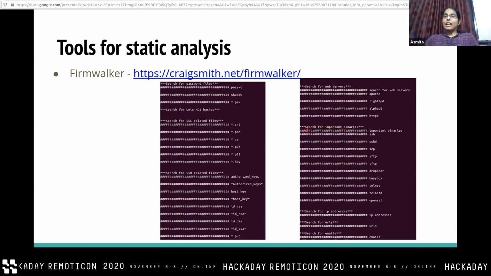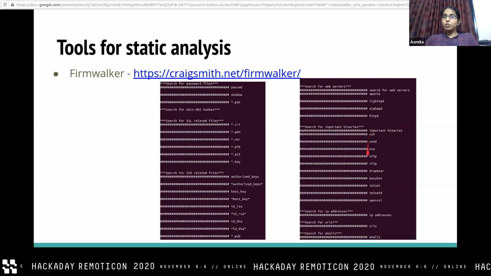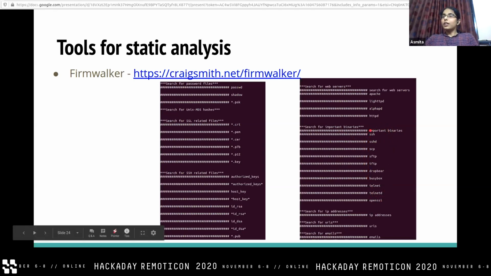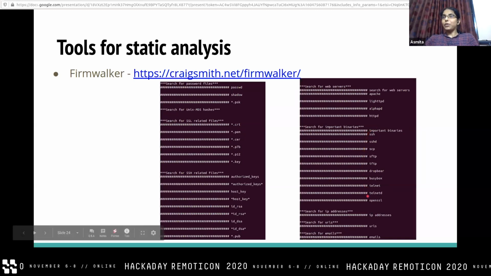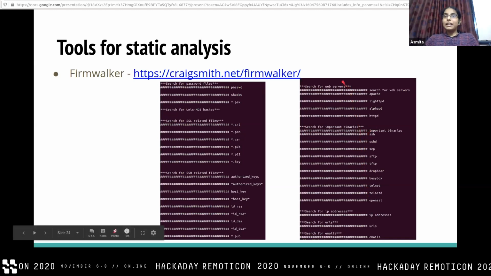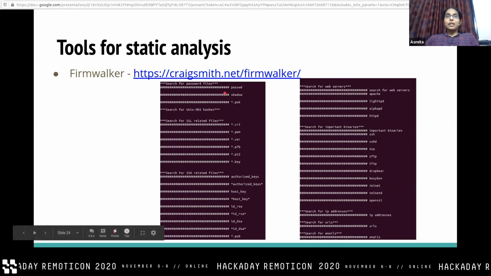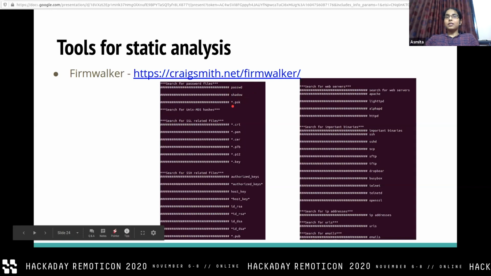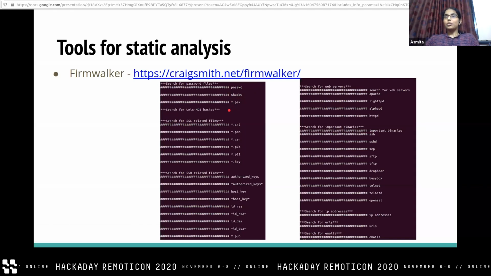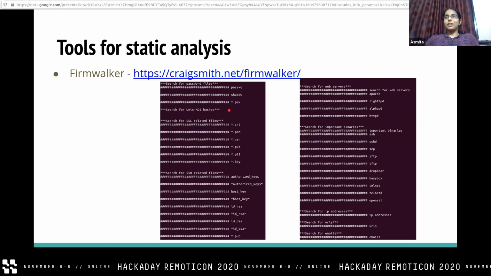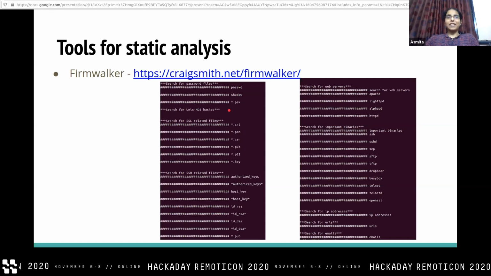If it finds some important binaries, it will tell you that these are the binaries present inside your file system that you can probably look at. Similarly, it shows what different web servers are running and what possible password files are present in the file system, so that you do not need to look and trace everything manually. It saves time.